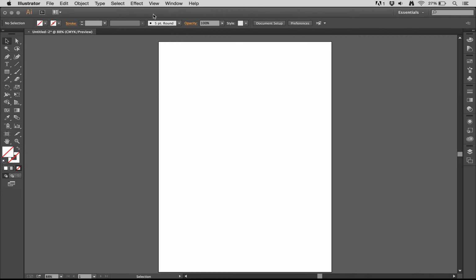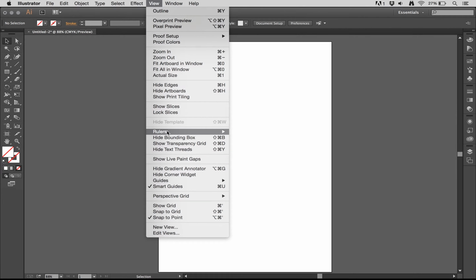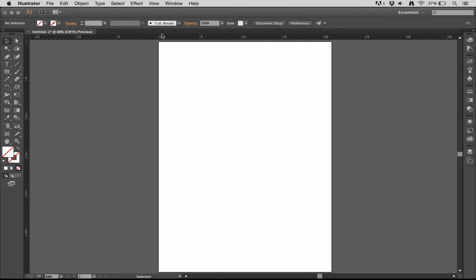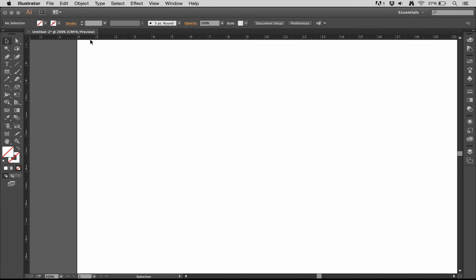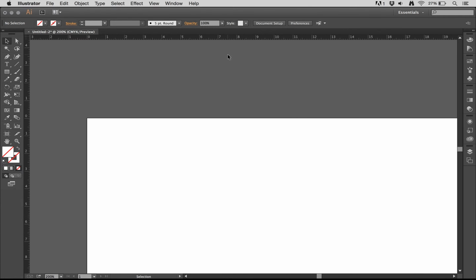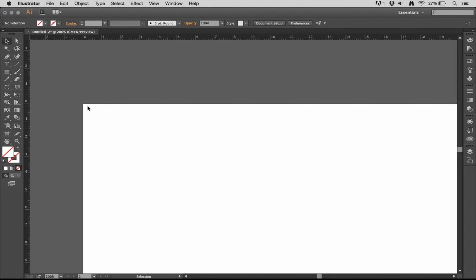I want to switch my rulers on first, so I could press Command and R, or I could go up to rulers and show rulers. And so this gives me a ruler at the top and left of my page. As I zoom in, you can see how this is changing in its increments here, and this top left hand corner is 0. You can see that here, 0 and 0.